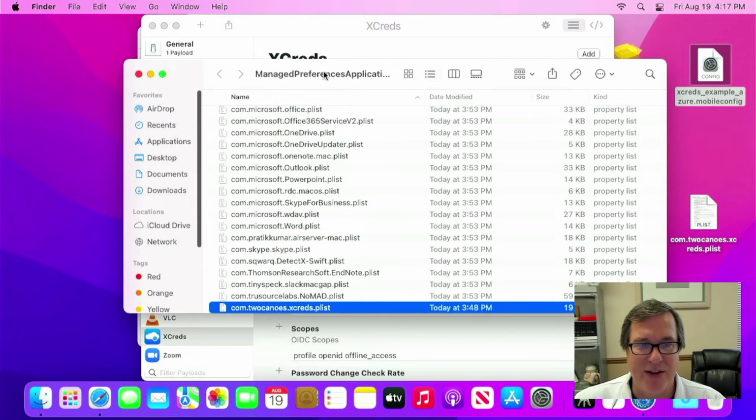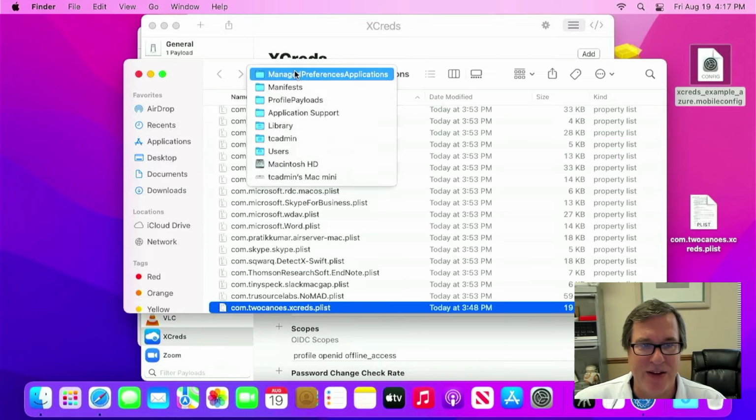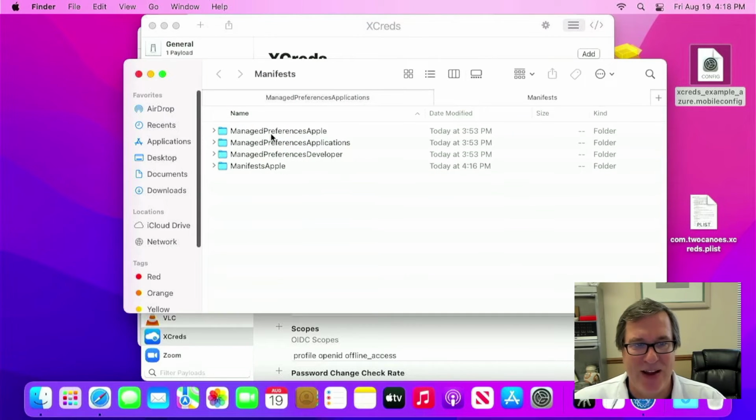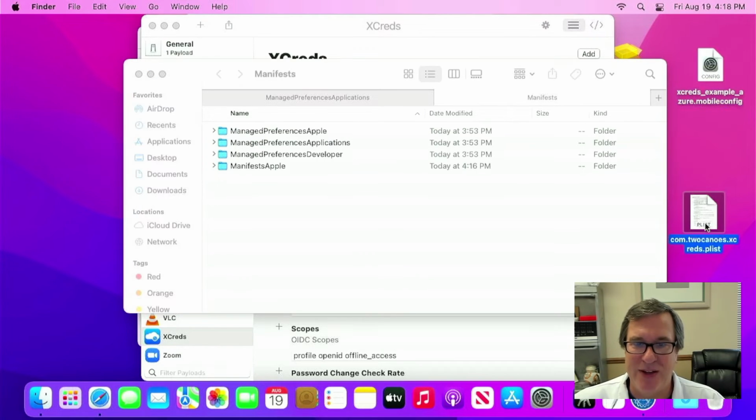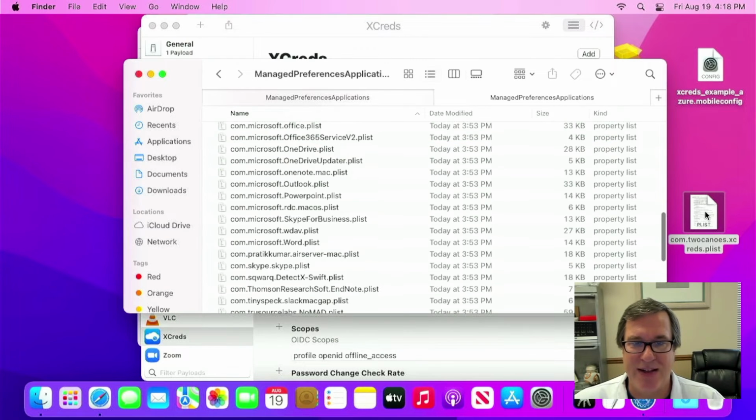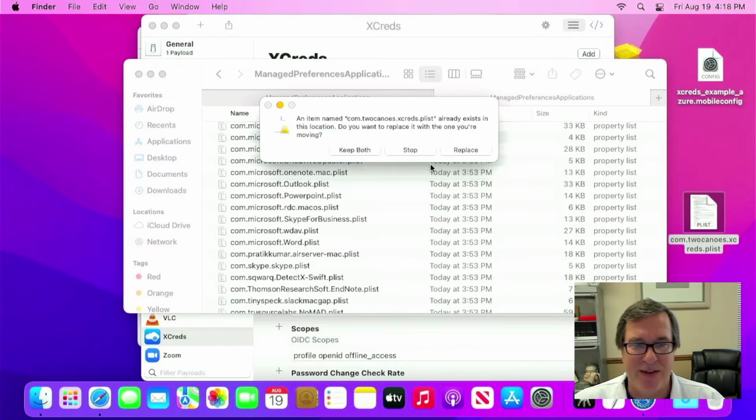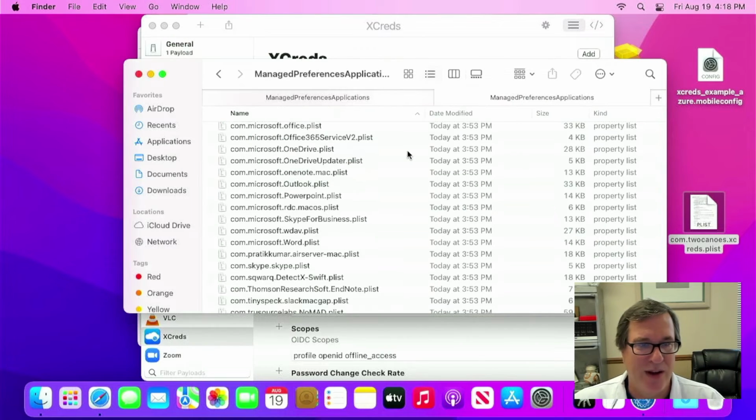payload manifest in Finder. And then you can see, if I go up one level, it's easier to see, that you'll have managed preferences Apple, managed preferences applications. And applications is the one that we want to put it into. And I downloaded this from our GitHub repository. It's one of the 3 files. This is the package installer, the mobile config, and then there's this manifest. And all I did was take this manifest, drag it in, and drop it here. And I already had it in there, so I won't do it again.